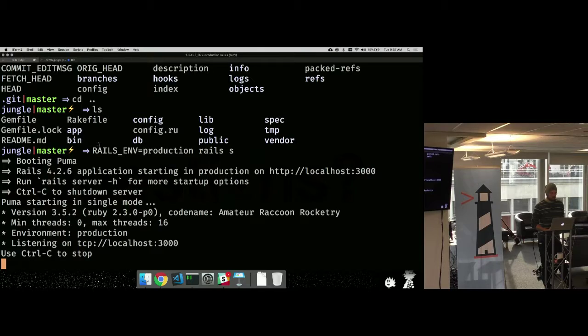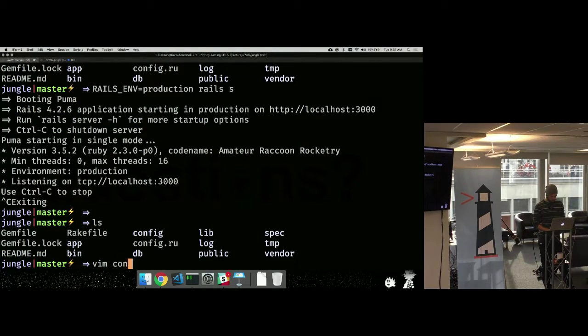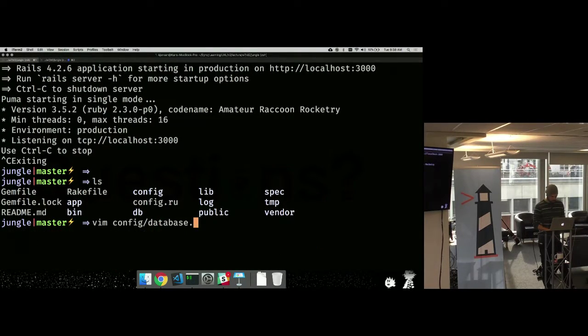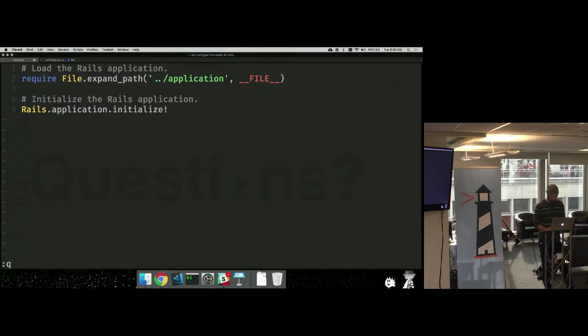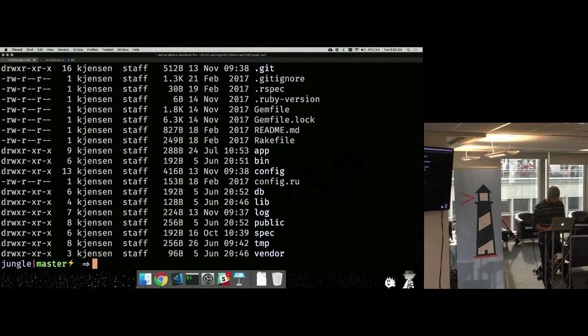And then there's code inside my application that says, what is this environment variable? Is it production? Is it development? Is it test? And I do different things based on that. We're also going to see, I think, the config. Which one is it? Database? No, environment. Oops. No, that's the wrong one. Let's see.